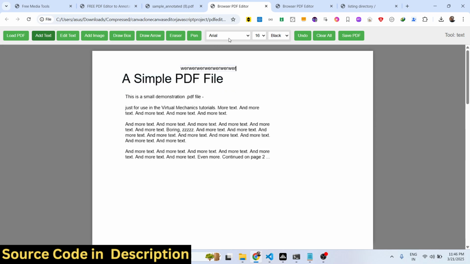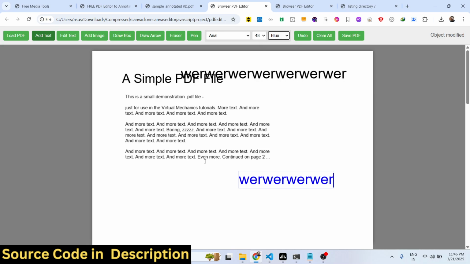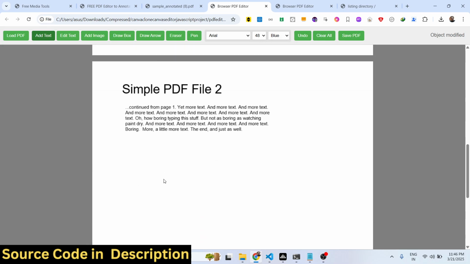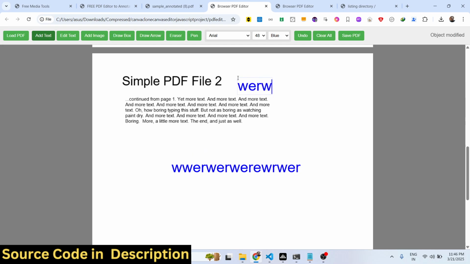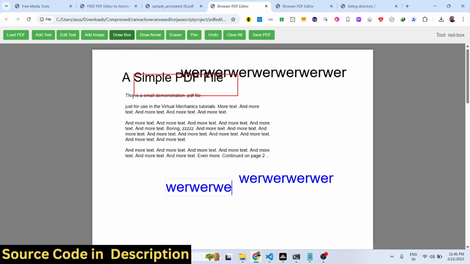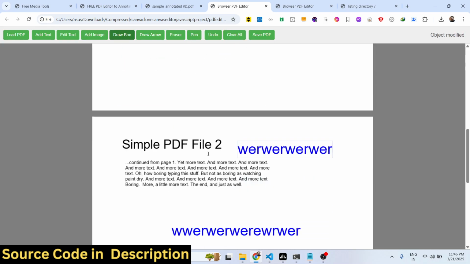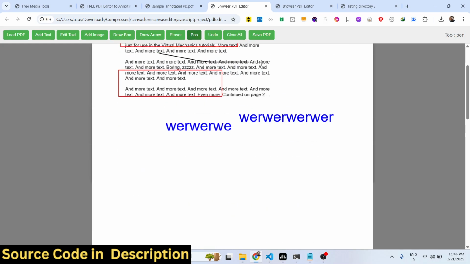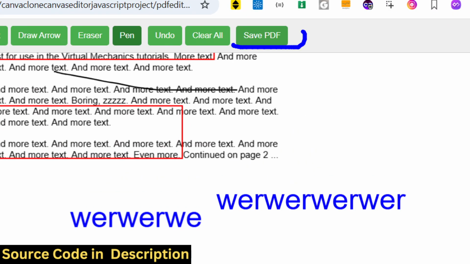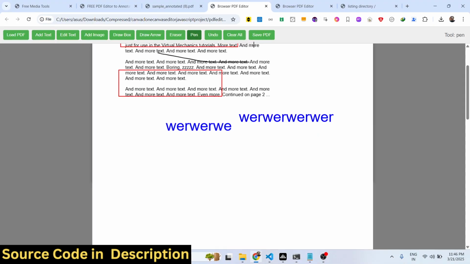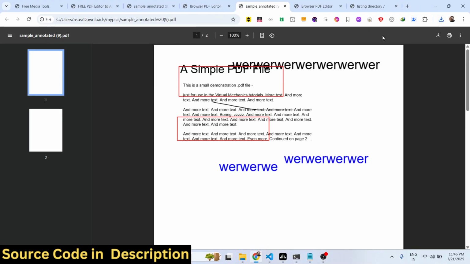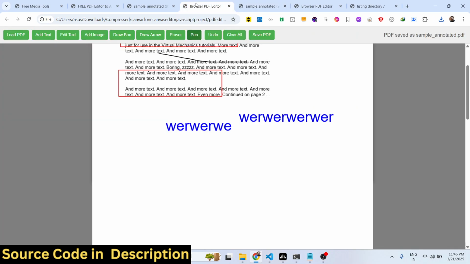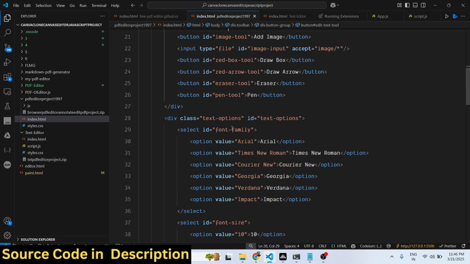So you can see that you can change the font size, and you can also change other things. It's very fast as well. So you can see how fast this application is. You can draw the box. Very easy, very fast application to highlight. And then we have the save PDF button. So we have all these controls available. Click on this button, so it will process all the changes, and then it will download this modified PDF file right here. So this is the source code, guys, the HTML code.